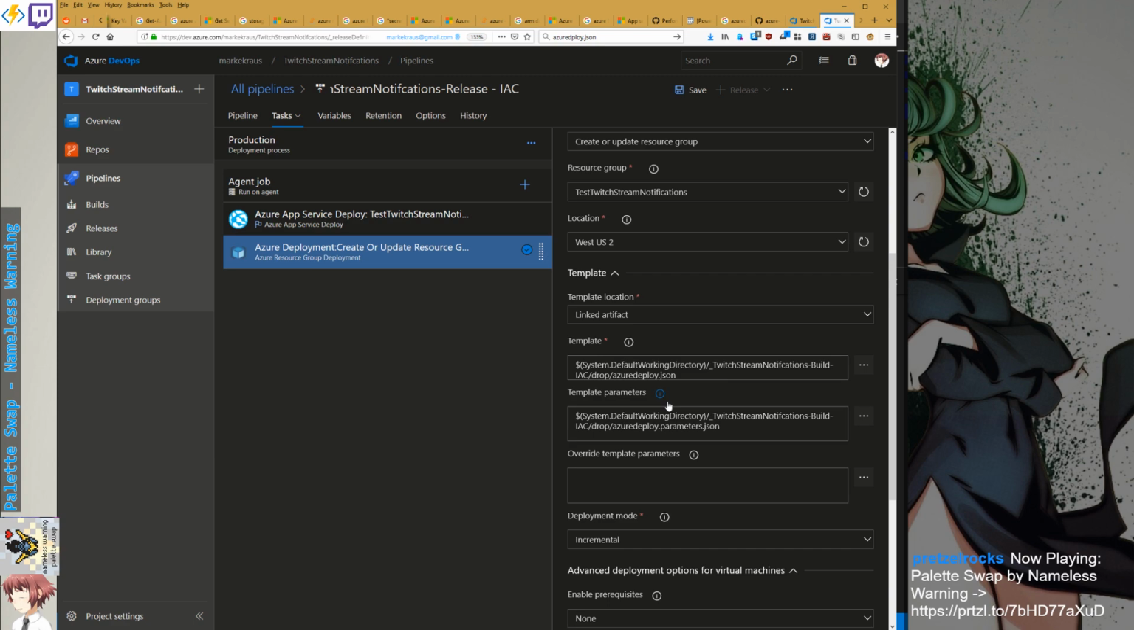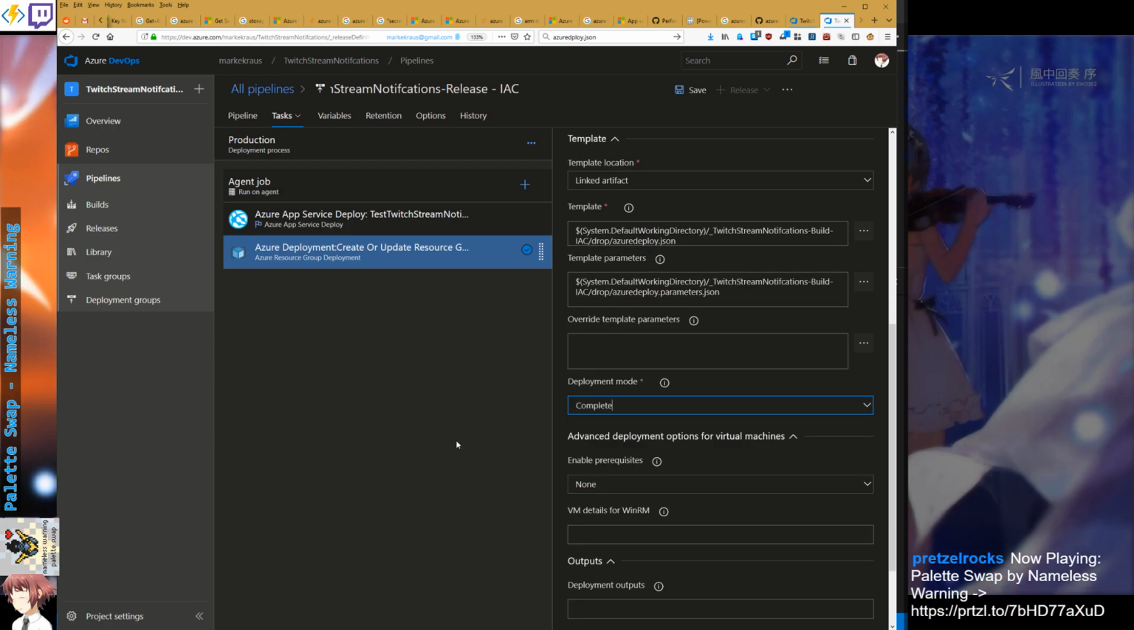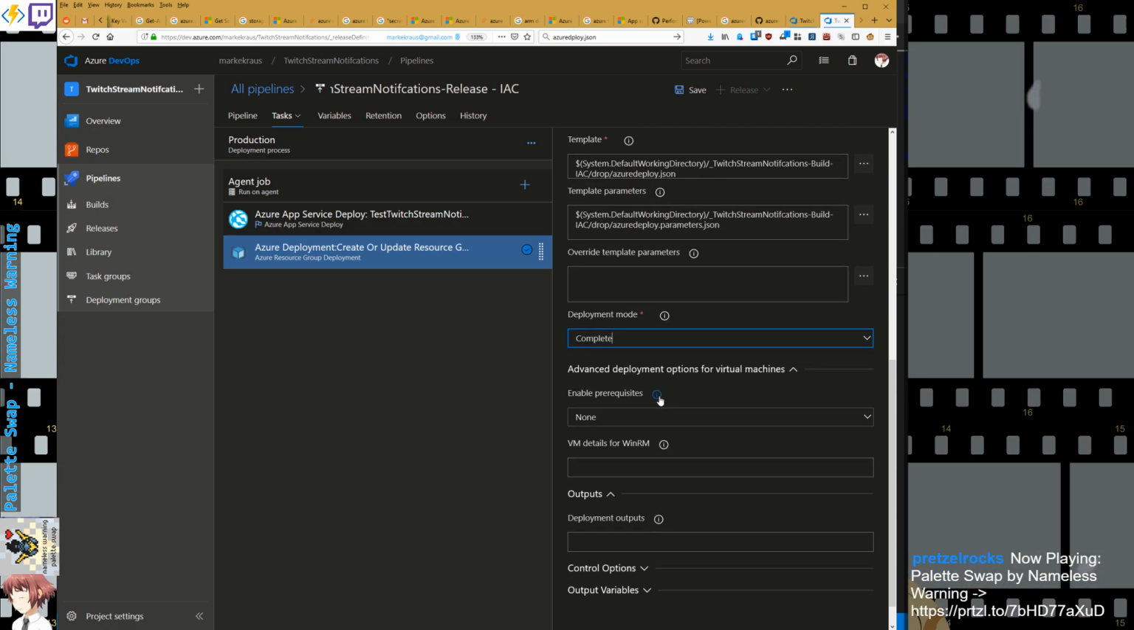So there's a parameters file, override template parameters, no. Deployment mode, complete. Enable prerequisite. What's this? Oh, that's cool. Advanced.